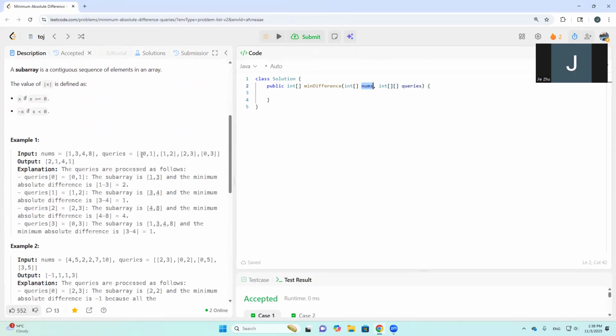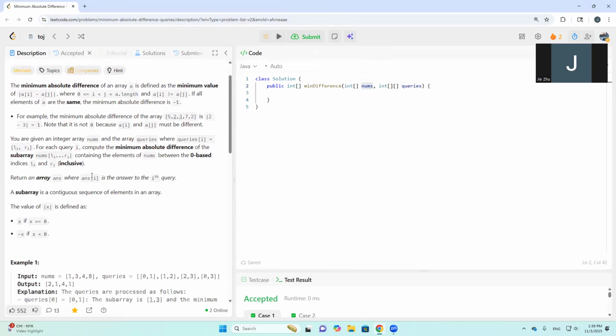Let's look at example one. For the query 0, 1, there are only two elements, so the minimal absolute difference is just the difference between one and three. And look at the query 0, 3. The minimal difference is between 3 and 4, which is 1.